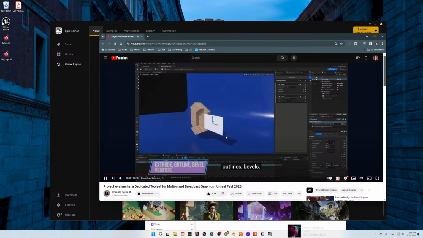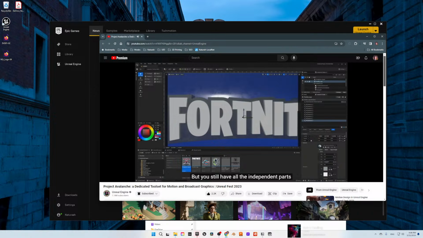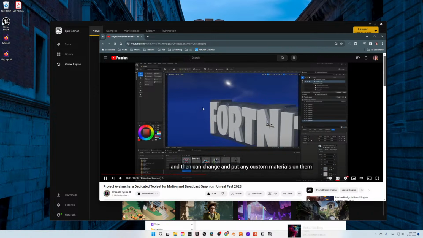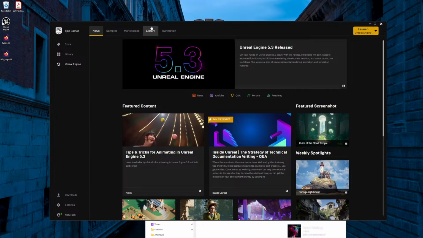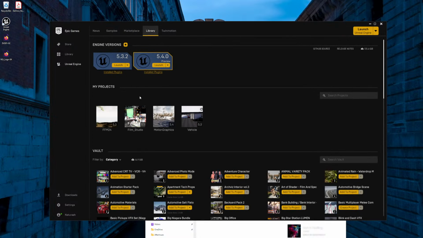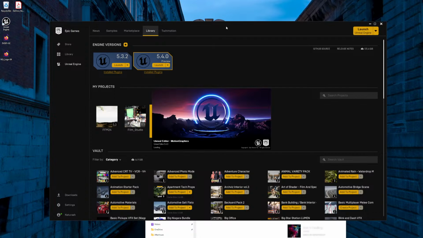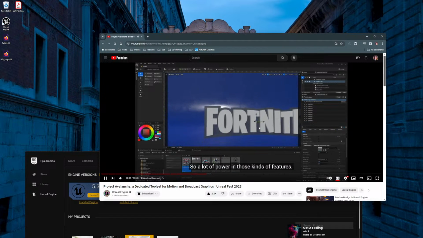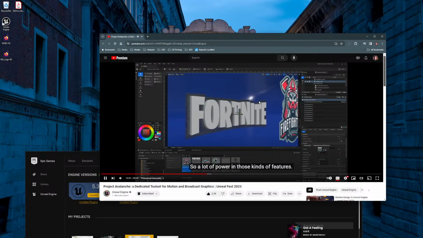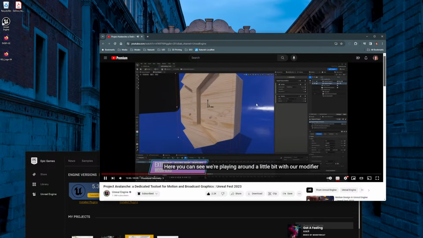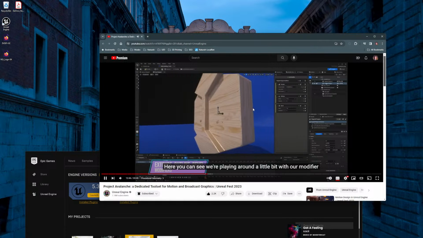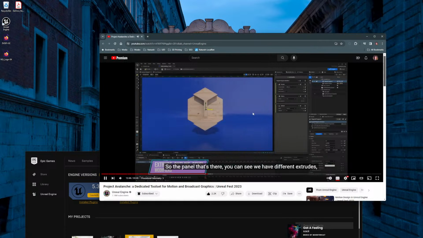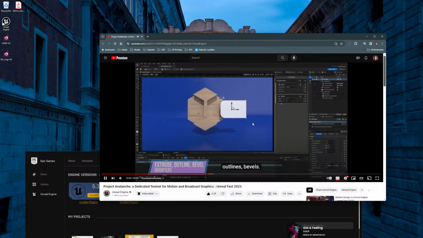Extrudes, outlines, bevel, but you still have all the independent parts and can change it. Put any custom materials on them and override if you want. So a lot of power in those kinds of features. Here you can see we're playing around a little bit with our modifier system. So the panel that's there, you can see we have different extrudes, outlines, bevels.